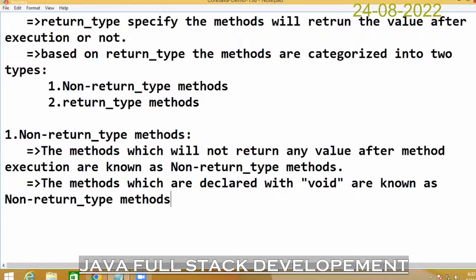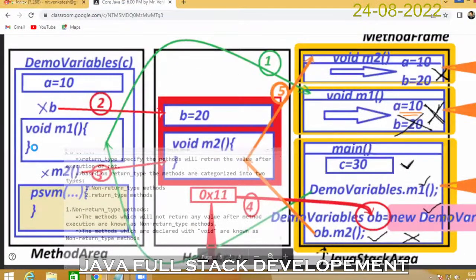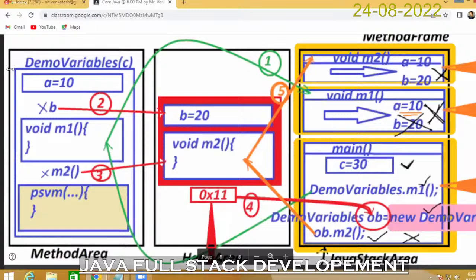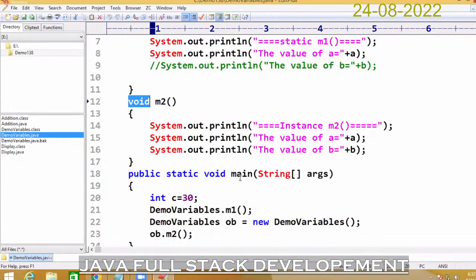In the above program, what we wrote, M1, M2, M3, all these methods are non-return type methods only. Yes or no? M1 is declared with what now? Void. M2 is declared with what now? Void. Main is declared with what now? Void. They are not returning the value. All these are non-return type methods.